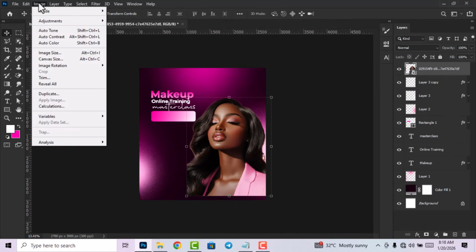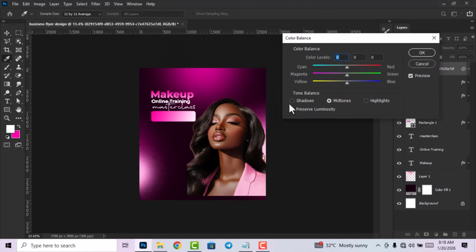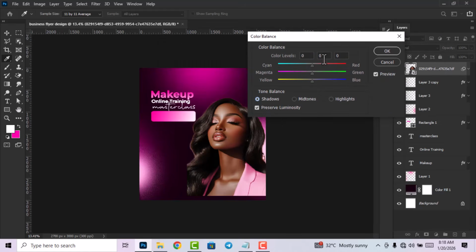Head over to your image, click on adjustments, and then click on the color balance, and then toggle the shadows under the tone balance option. All right, and then change the middle here to -13, and then come to midtones and then change this to -30. Then come to highlights and then change this to plus 30, and then change this to -4, and then click on OK. Good.